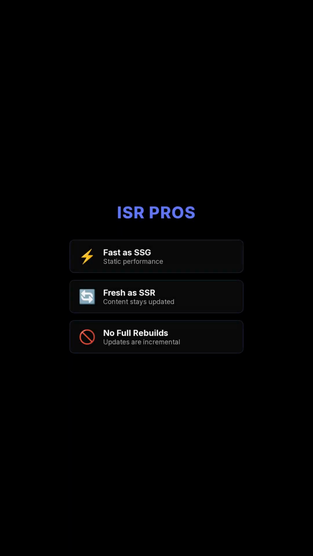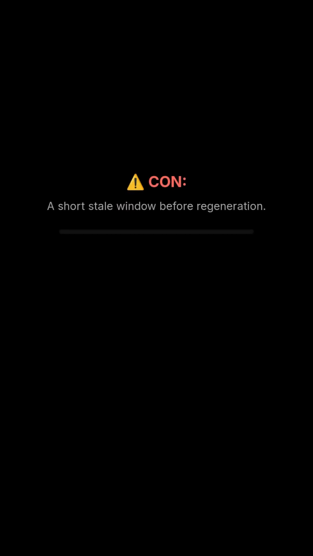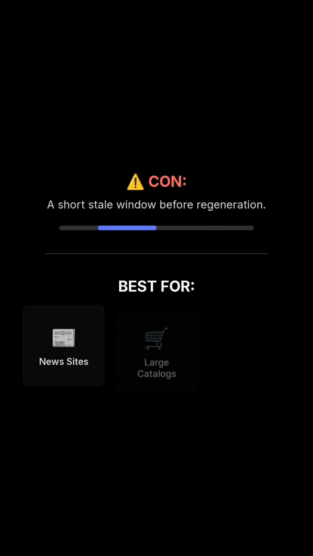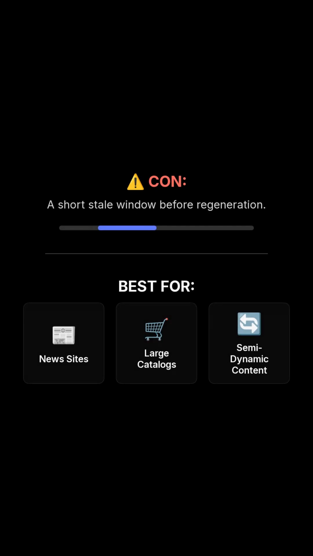Pros are fast as SSG, fresh as SSR, and no full rebuilds. The con is a short stale window before regeneration. It's best for news sites, large catalogs, and semi-dynamic content.